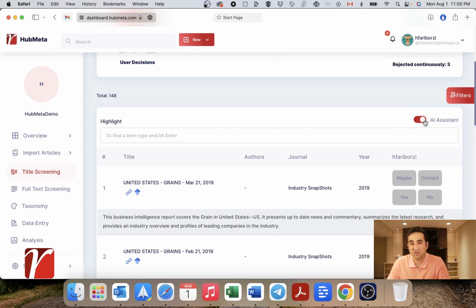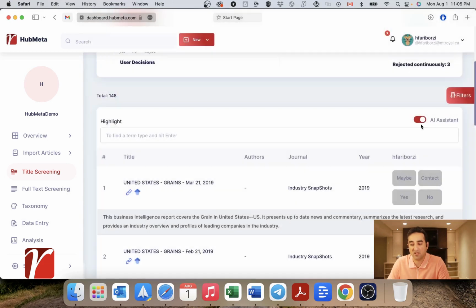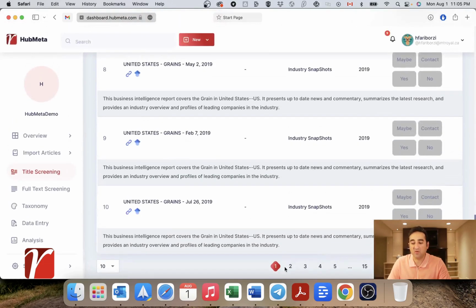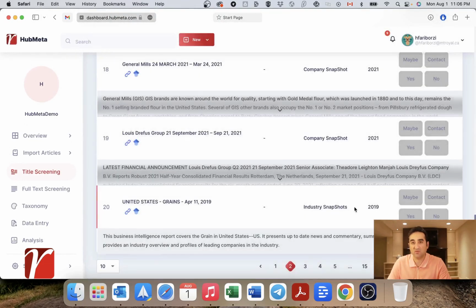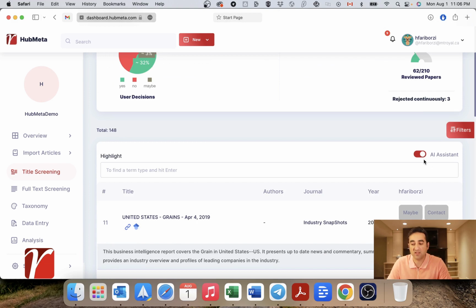One thing to remember is that every time you turn off this AI assistant and turn it on again, HubMeta will start learning again based on the new decisions that you have submitted. And even if you don't turn this off and on, every time you go to the next page in reviewing your articles, HubMeta will automatically add all the decisions you have made on this page to its learning, relearn, and resort all the articles again. All of this, of course, in case the AI assistant is turned on.